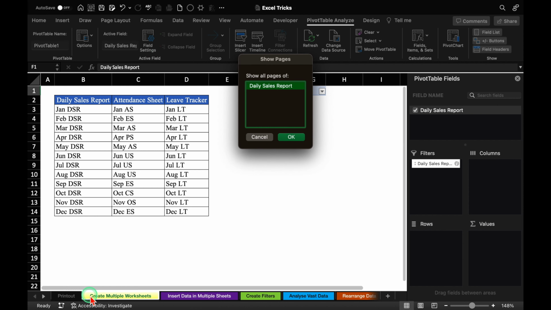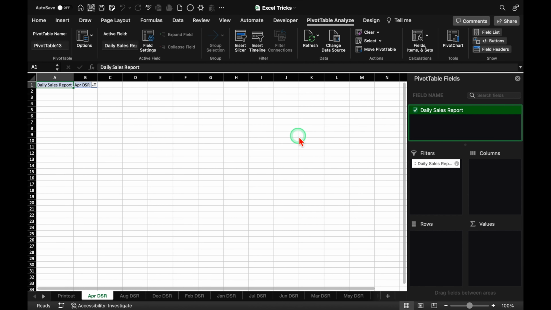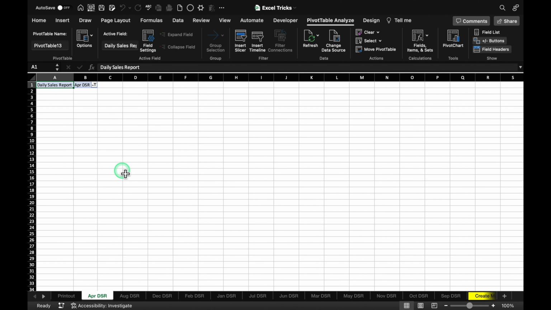But before doing OK, I want you to see the reports which we have got currently. Now we will do OK. And as soon as I did OK, we got all the new worksheets over here. I'll close this. You'll notice one thing: all the new worksheets have got pivot data.